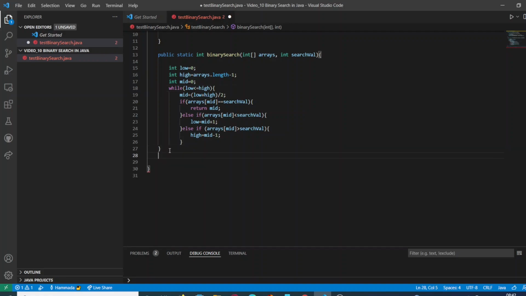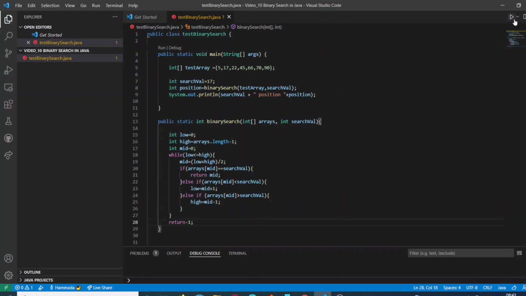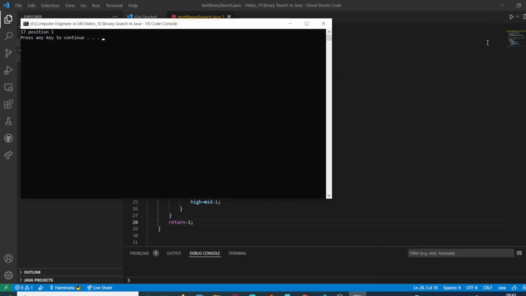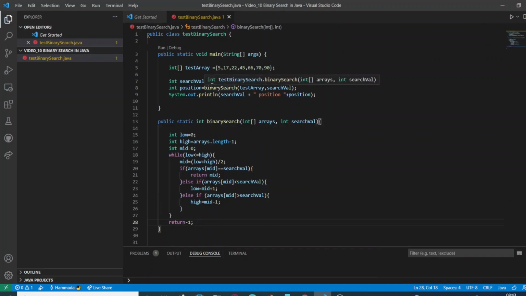Then the last step is to return, in case the value is not found, minus 1, and that's it. Let's try to make it work. Let's see if it's working. That's it. Number 17 is in the position index 1.